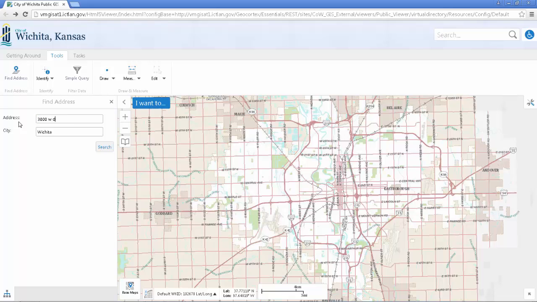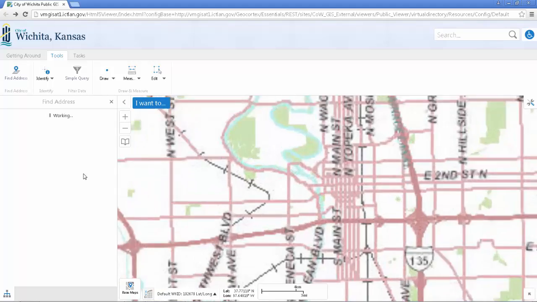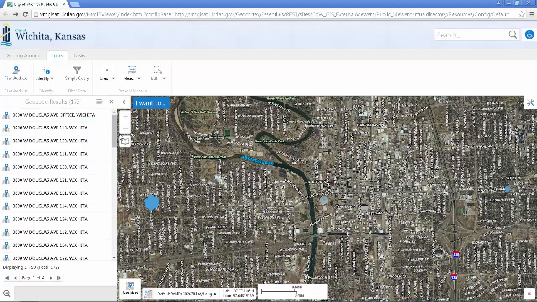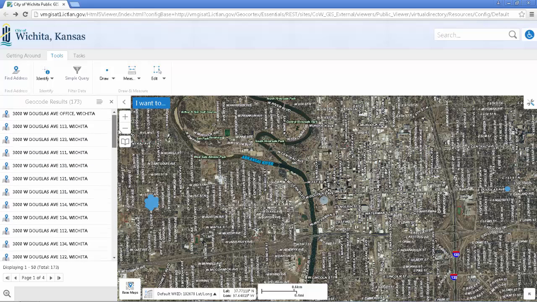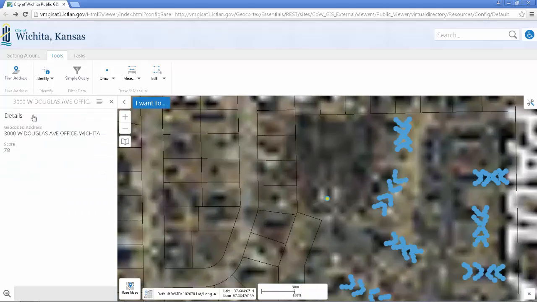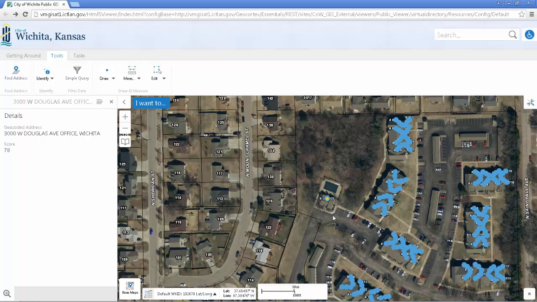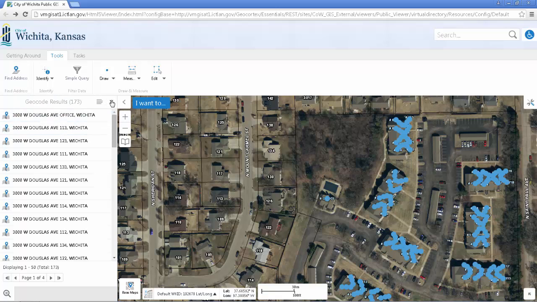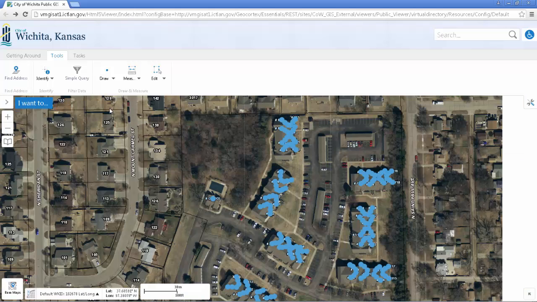Just put in an address if you want to find an address. Make sure that you include your city. Click search. The address that I searched for is an apartment complex, so there's going to be a lot of results that come back. Once it zooms to those results, you can click on the address that you're interested in and we'll zoom in further. We can close our geocode address search results with this X here.